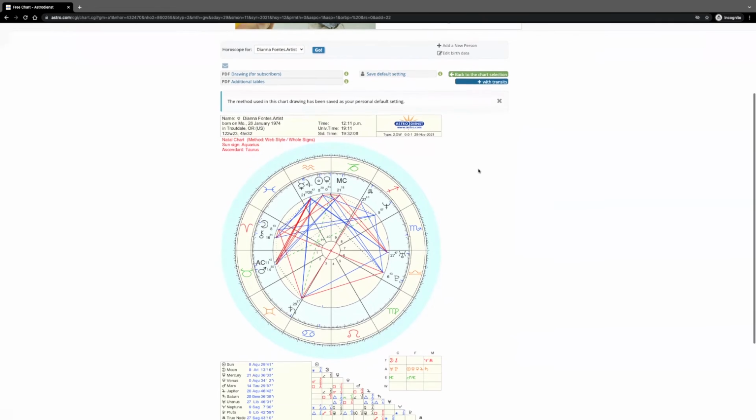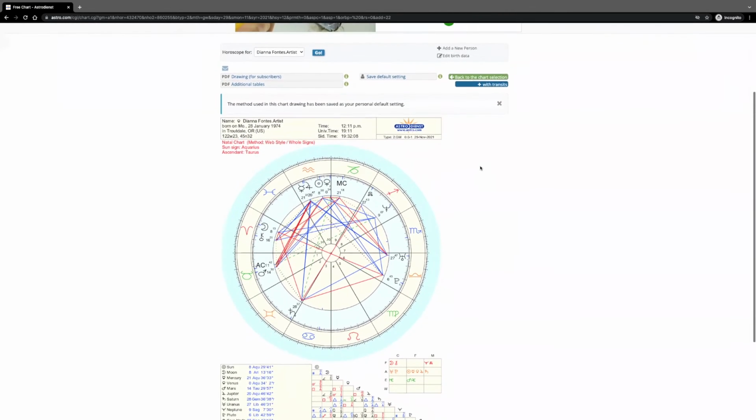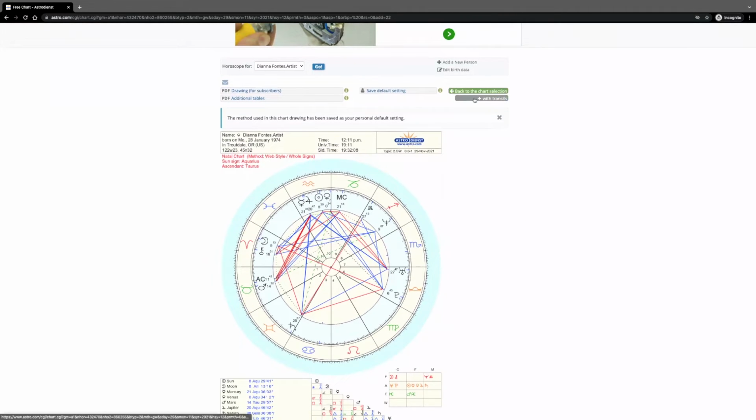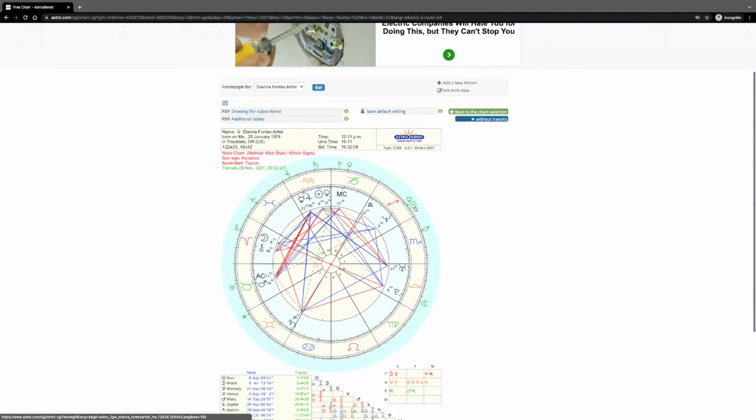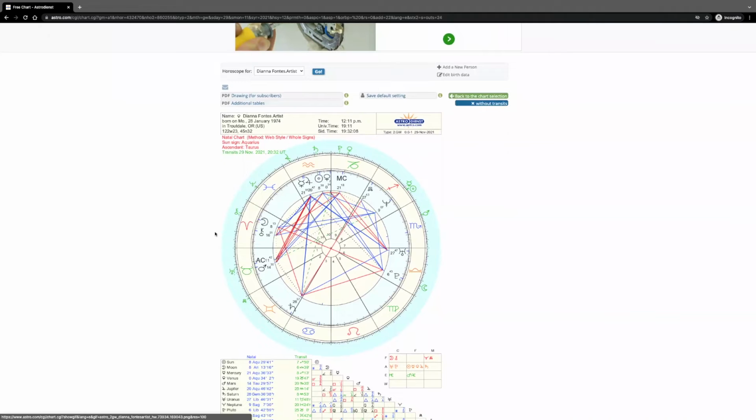And then the other side thing that you can do if you'd like, that I think is a really cool feature, is click this with transits button. What that does is it brings up the planets where they currently are. So it's showing transits for this date at this time.